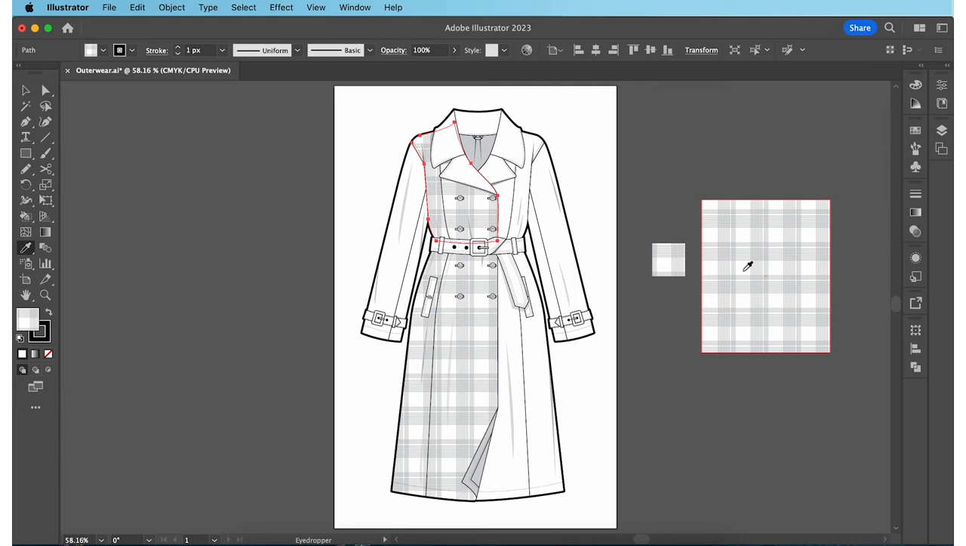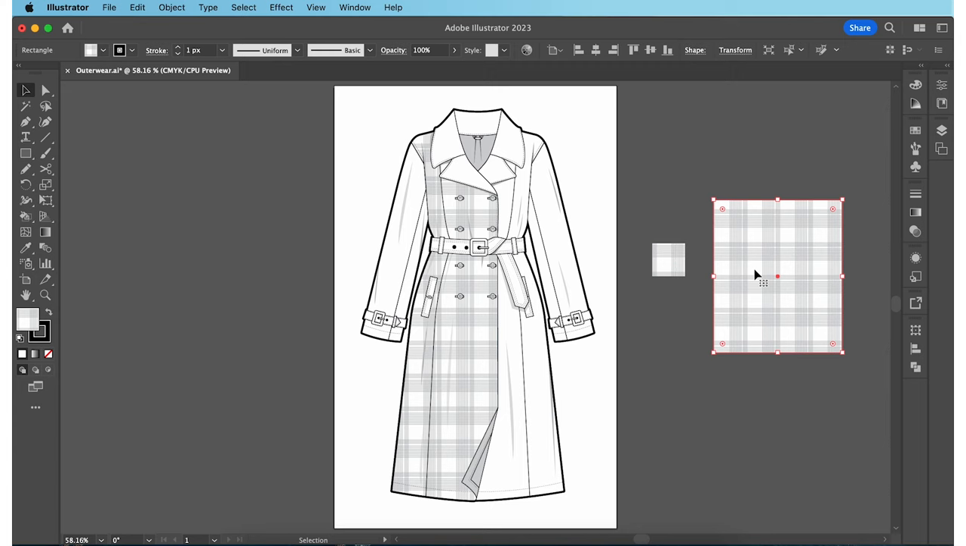Okay, now what I'm going to do is move the swatch a bit like this and then carry on transferring the pattern to the right half of the garment. So I moved the swatch a bit like that so that when the pattern transfers, the left half's pattern and the right half's pattern will not seamlessly blend in with each other, and this will give your drawing a realistic look.